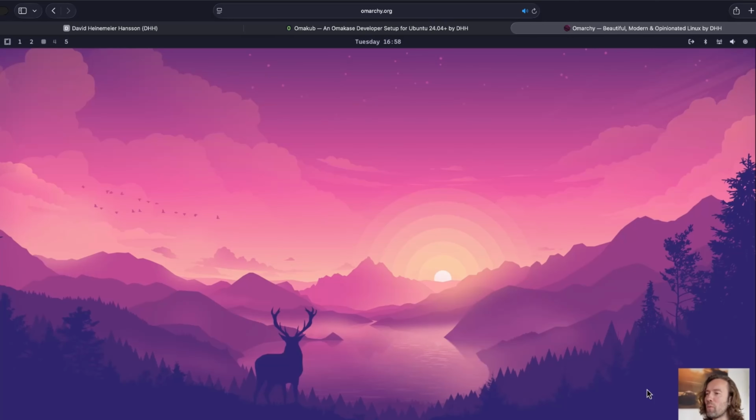So this is how Omarchy greets you when you've just started up your new installation. As you can see, it is quite bare. There are no icons to click on. There are no files on the desktop. There's just a beautiful backdrop to the Tokyo Night default theme.